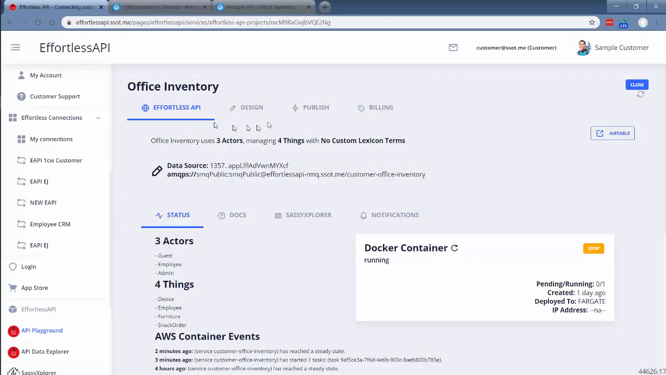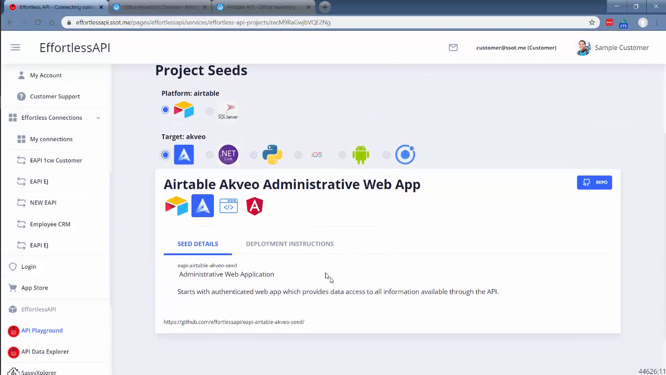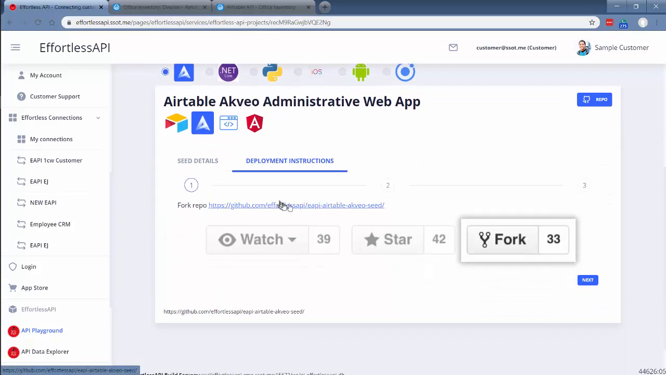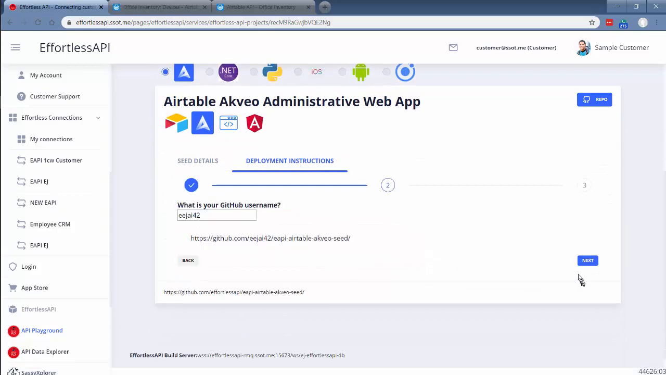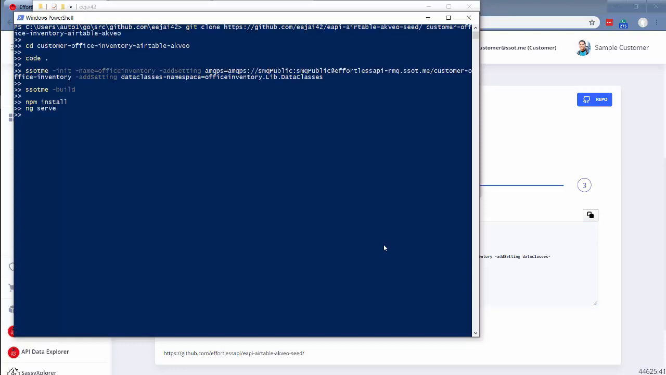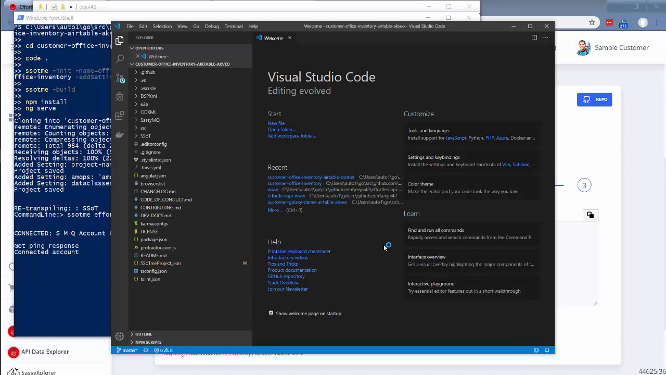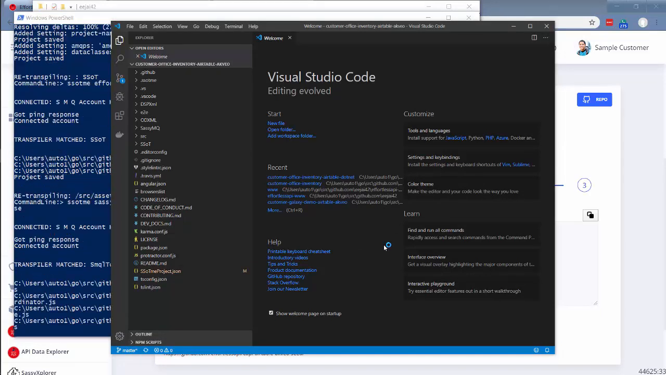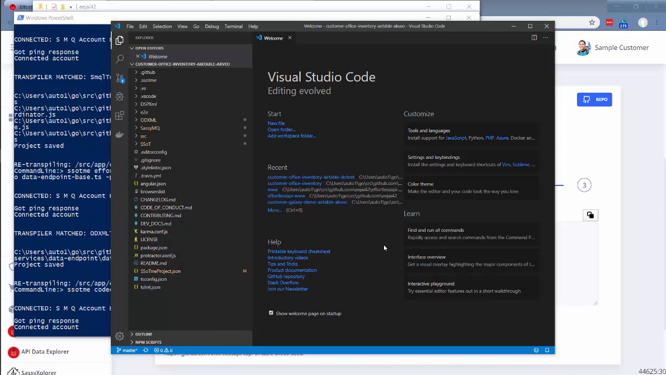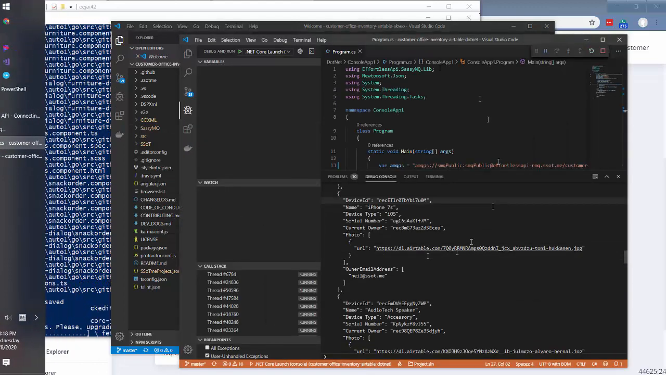Before I go any further with .NET, I'm going to start another project building. I'm going to go to the docs. I'm going to go to the Effortless Web Administrative seed, and follow the same instructions. Here again, I have already forked the open source repository. My username is still EEJAI42. But similarly, I will copy these instructions and start the web app building. The web app takes about 5 minutes to install all of the packages. So I will let that run in the background while we continue to work on our .NET program.